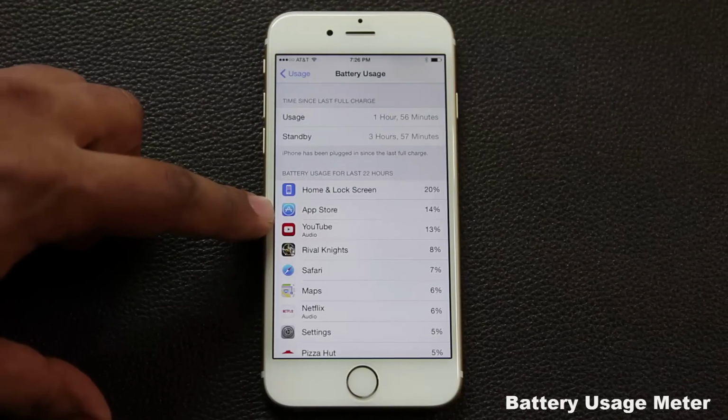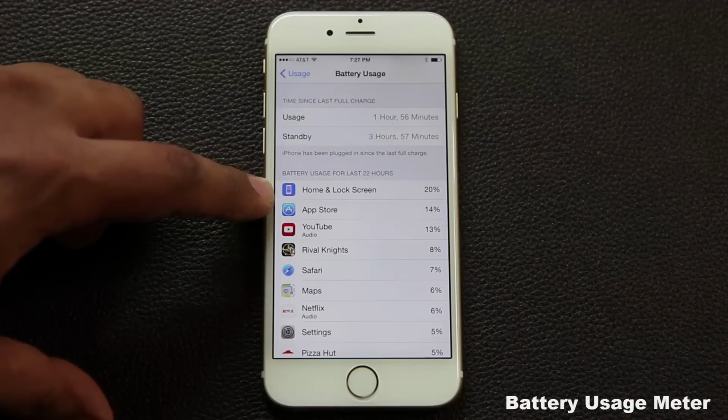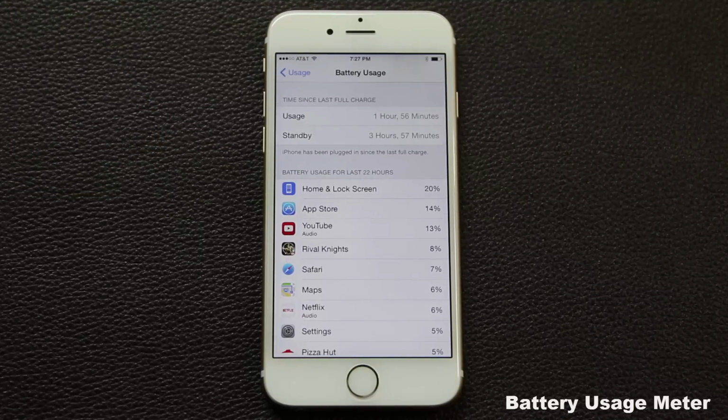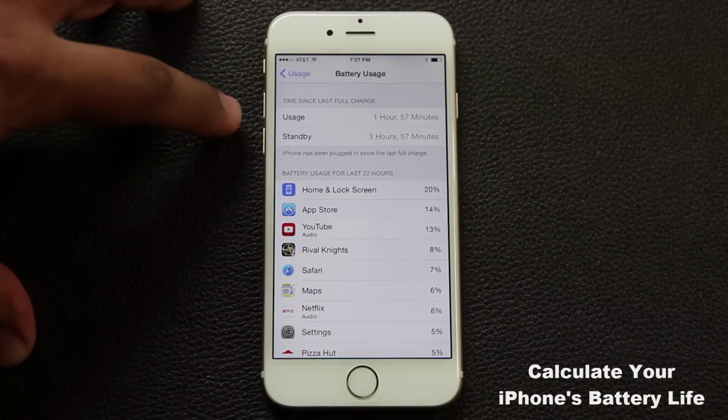The App Store, the same story, I've been using that a lot, and also I've been using the home screen a lot. So the first thing we go into is the home screen, so that usually will have the highest usage statistics. Now the other cool thing here is, you can calculate how long your battery lasts by looking at this screen.